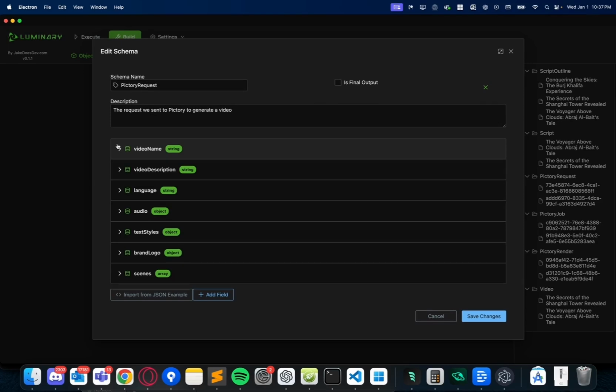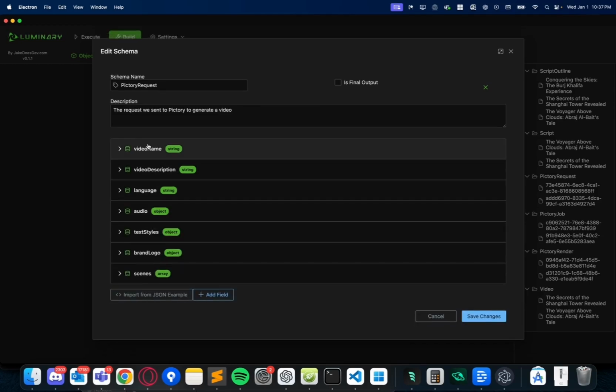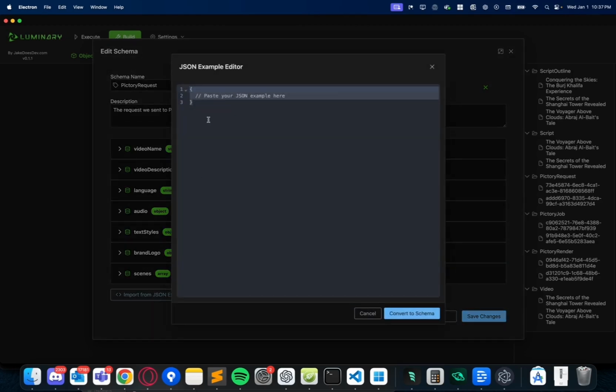We support many different types, including strings, numbers, objects, and even arrays. Using this UI, you can easily create any sort of schema that you need. You can also hit import from JSON example, and you can paste a JSON object here, and it will convert it to a schema based on the example object you give it.